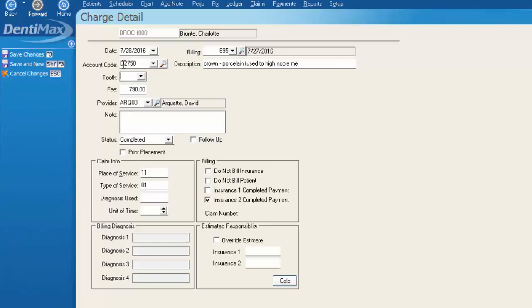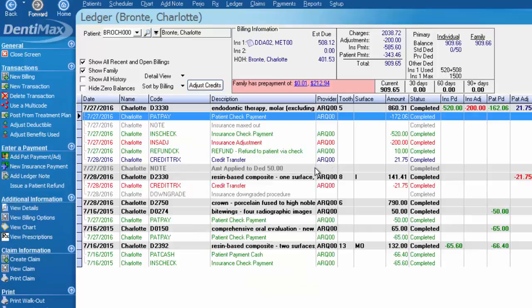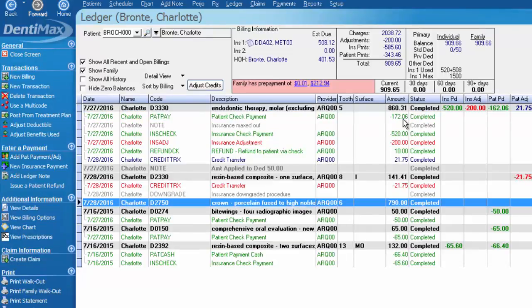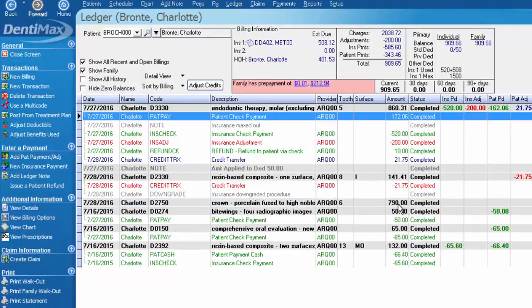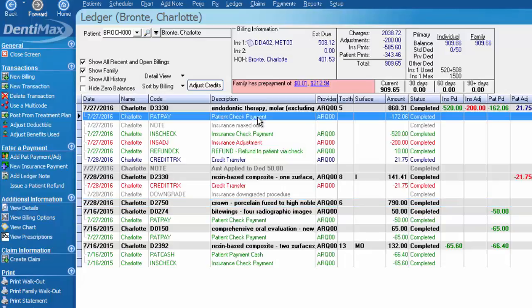We're going to do a crown, a number 6, save our changes. Okay, so let's say we want that $172.06 to go towards this crown here on tooth number 6. All I need to do is double click on the actual payment itself. Again, you can't double click on it unless you're in the detailed view of the ledger.